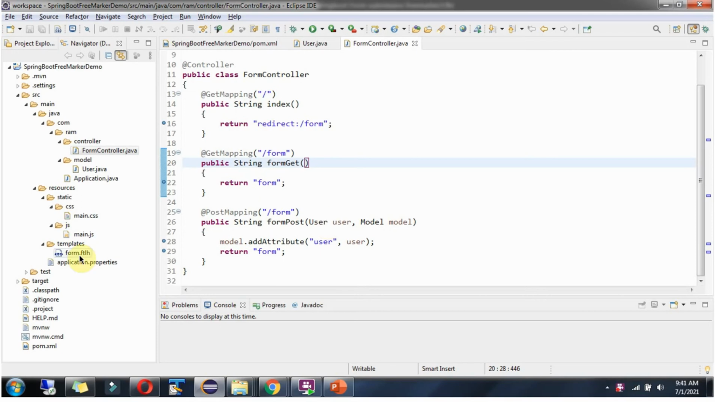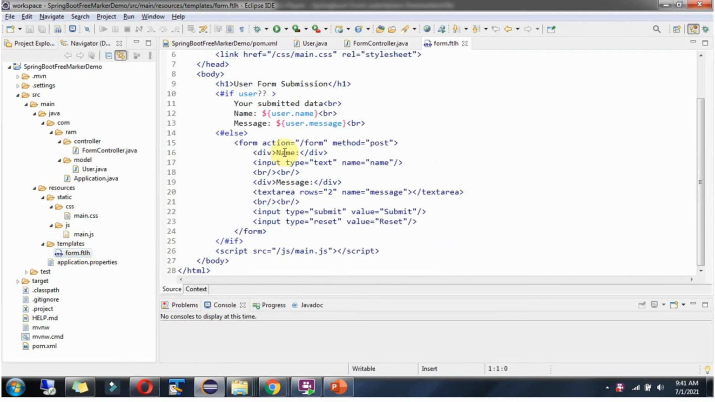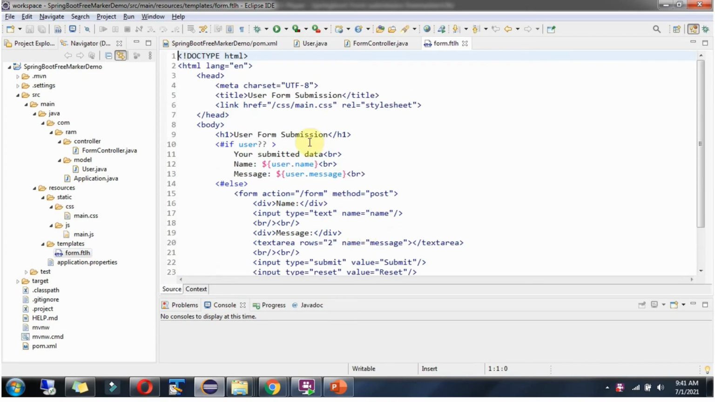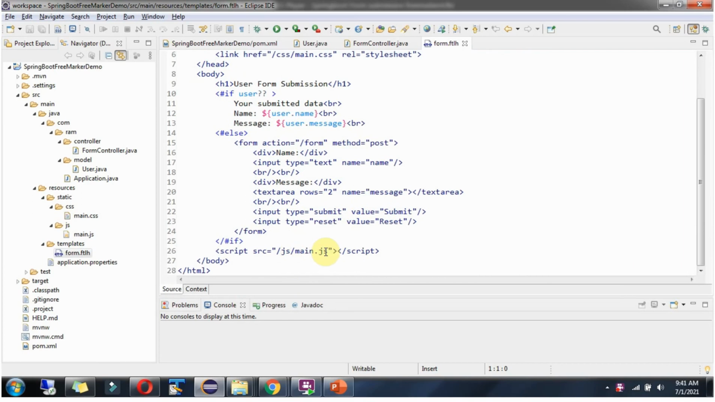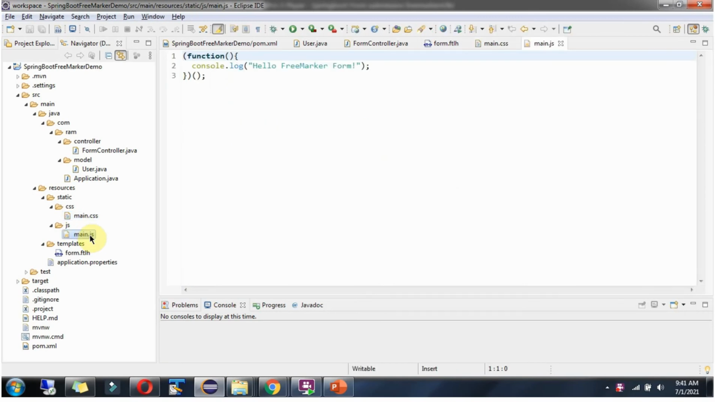Here you can see the form.ftlh file, which is a FreeMarker template, and it has HTML code to display name and text box, message and text area, and submit button. And here a CSS file is linked, and here a JS file is linked. Here you can see the CSS file, and here you can see the JS file. We will run this application and we will see how it works.